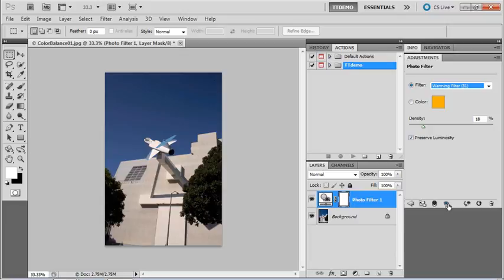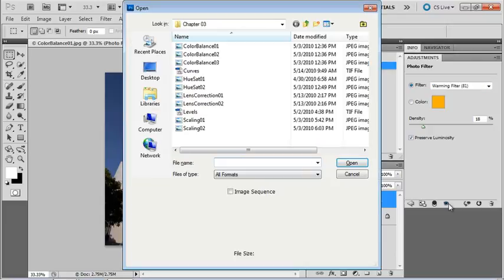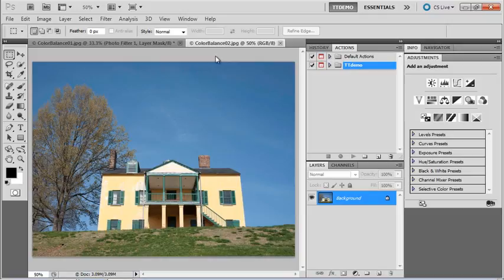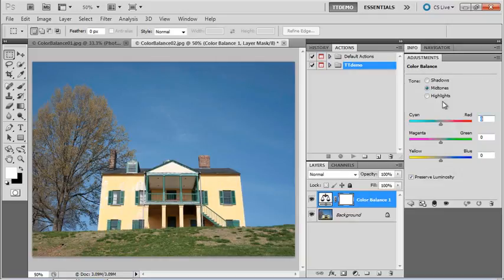Now let's open a second image here. We'll go back to our Chapter 3 folder and open up Color Balance 02. For this image, we're going to take a look at the Color Balance tool. So we click Color Balance in the Adjustments panel, and here we've got the ability to move between cyan and red, magenta and green, and yellow and blue, and we can target these changes to shadows, midtones, or highlights.